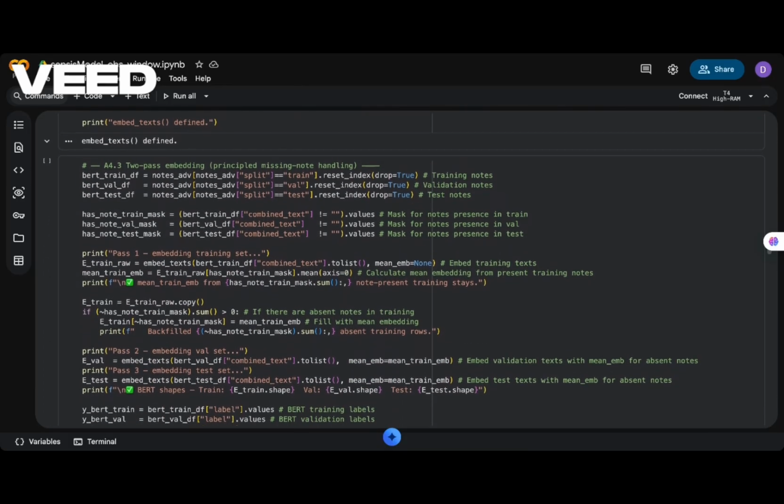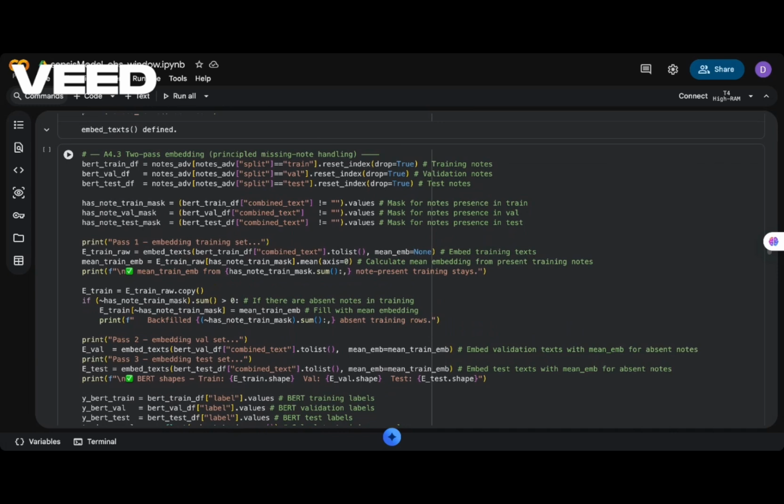Now the two-pass mean embedding strategy. This is how we handle the 75% of patients who have no notes.